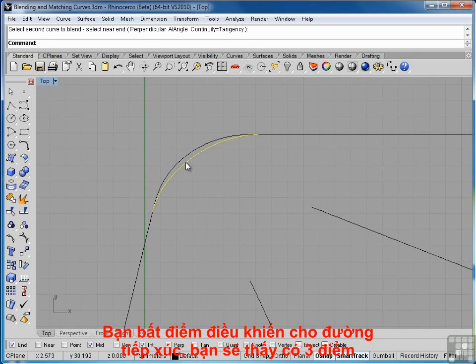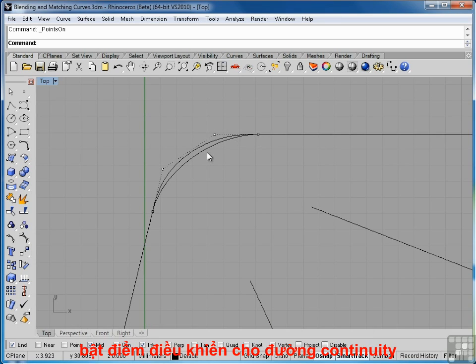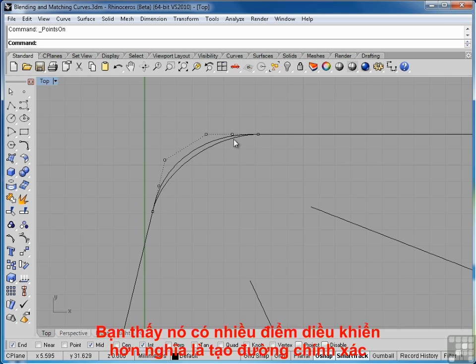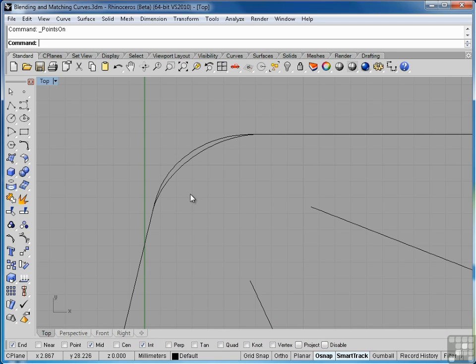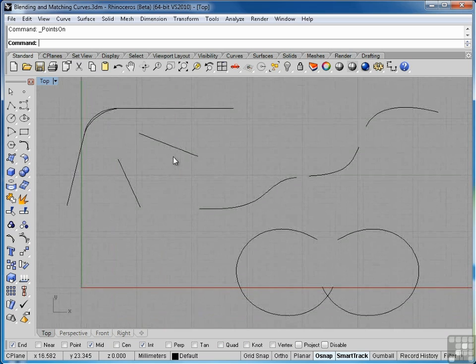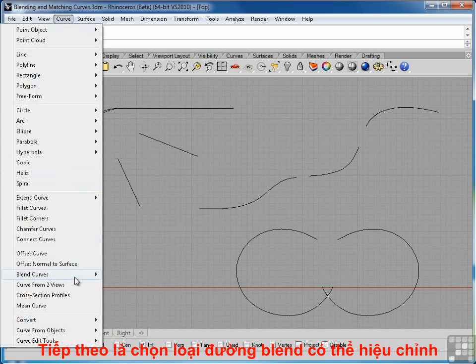So how this works is tangent continuity, if I switch on the control points, has one control point here after the end point. Let me switch those points off and now turn on the points for curvature continuity. You can see after the end point, there are two control points that control the curve. This gives you a much more accurate curve, but sometimes it can be a little too squared off or a little too tight of a curve. It all depends on what you're going for on your project or your design. Let's zoom back out of there. So that's the quick form of the blend curve.